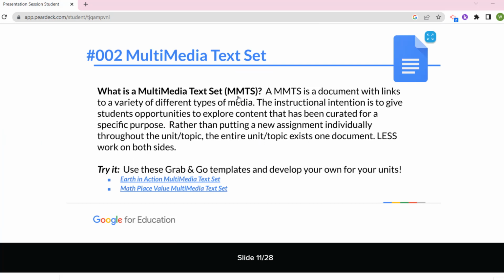So we're going to look at multimedia text sets next. So a multimedia text set is a document with links to a variety of different types of media, and the instructional intention is to give students opportunities to explore content that has been curated for a specific purpose. So they're exploring to learn and they're engaging with content. And rather than putting in a new assignment for every chapter, for every topic, you're literally putting it all in one doc. So let's see how this looks.